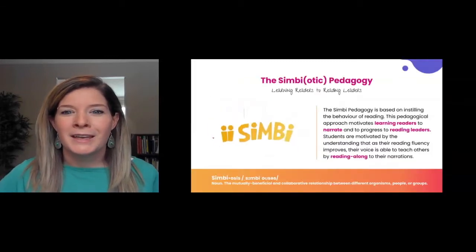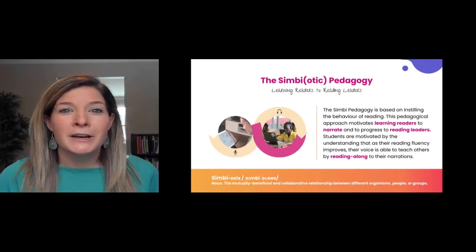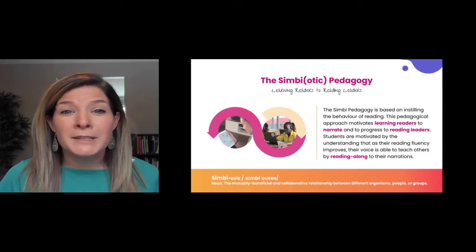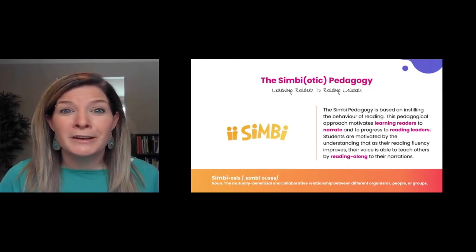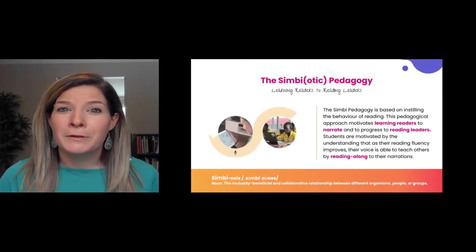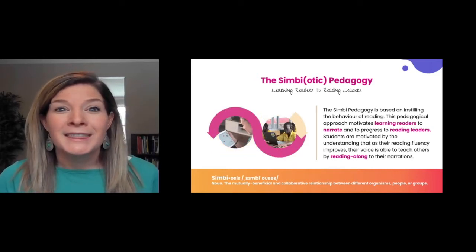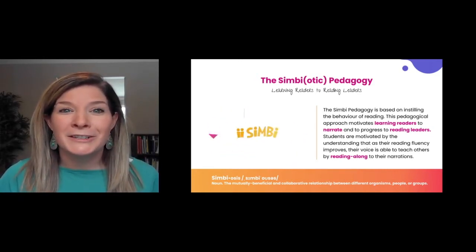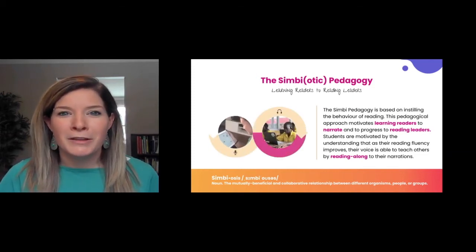around them. The way this works is that as students are learning to read, they are developing their reading fluency and comprehension skills on the Simbi platform using our Read Along approach, which is a bimodal approach where you can listen and read at the same time. Then students can become narrators who record their voices and share them on the platform with other readers.